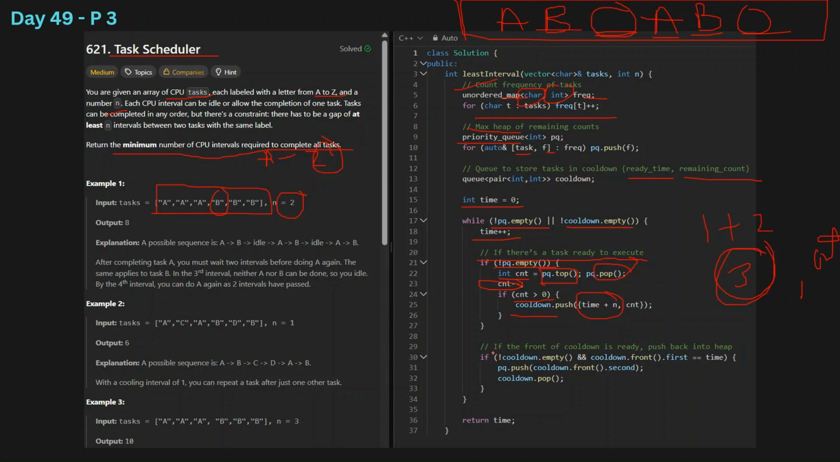Okay. Now if the front of the cooldown is ready, then we push it back again to the heap. So pq.push cooldown.front.second, second means the value, and then we pop from the cooldown, and then finally return the time.